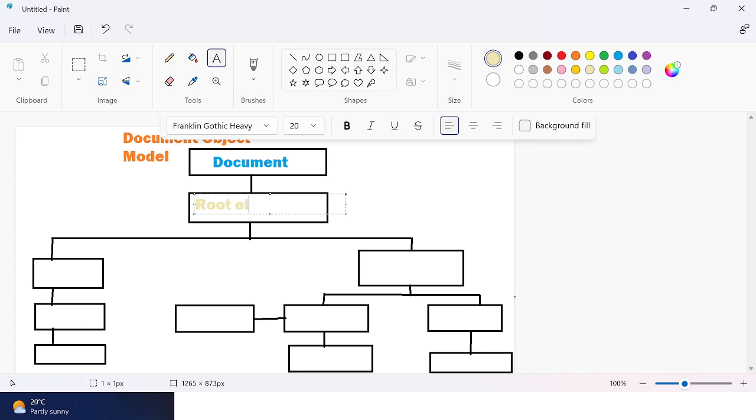root element, HTML tag. Next, here it will create an element head tag, element body tag, and here is a title.